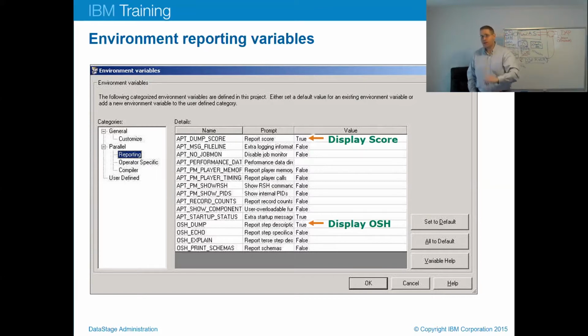And that's something that could get heavy in production. I wouldn't want that turned on for production, but in dev, it makes life easier. So just to remind you, the ones I mentioned that aren't called out here: APT_PM_SHOW_PIDS, APT_RECORD_COUNTS, and APT_STARTUP_STATUS.